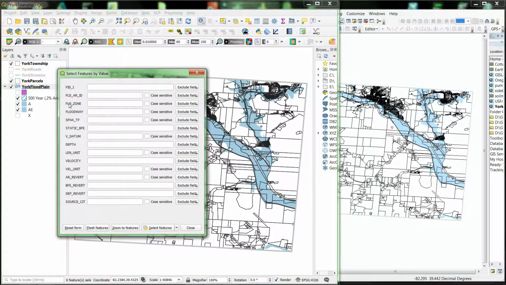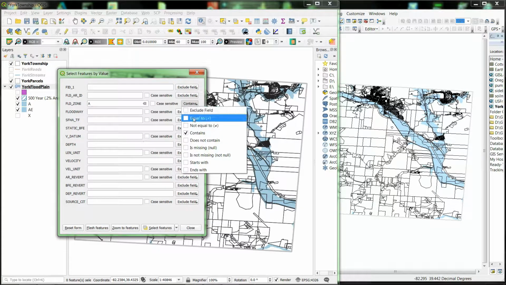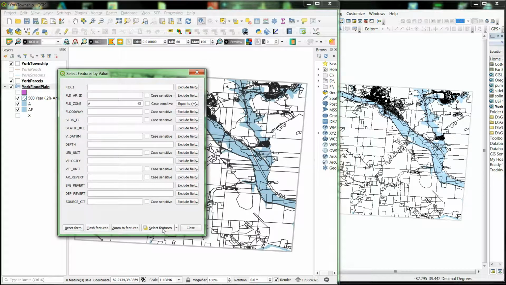So I come over here to flood zone and I search for the first one, and we're going to say equals to, and then I'm going to select the features. And yes, it selects the features. They show up in yellow. But I also noticed that I didn't get any of the other zone. I didn't get the AEs.